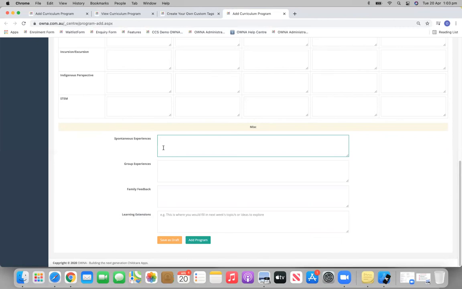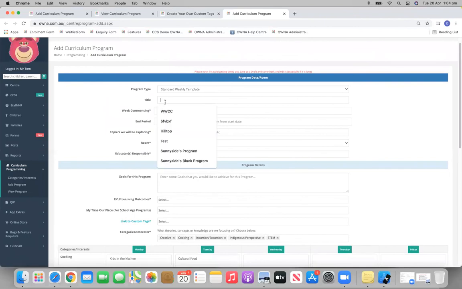Learning extensions, same sort of thing you'll do after you've investigated some of your areas and think, okay, well, maybe we can explore this a little bit more. Kids showed a lot of interest in a certain area. We'll use that for next week's exploring. Okay, so if we add this program, let me just fill in these bits at the top again.